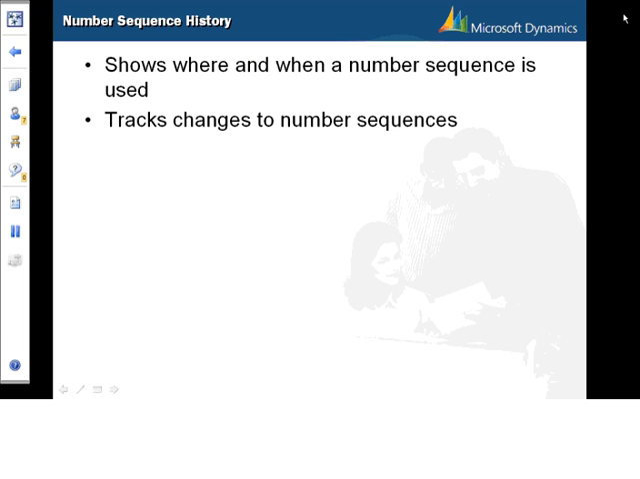So now we will go through the number sequence history. The history form displays where and when a number in a particular sequence has been used in the system. In addition, information about changes that were made to a number sequence is captured here.